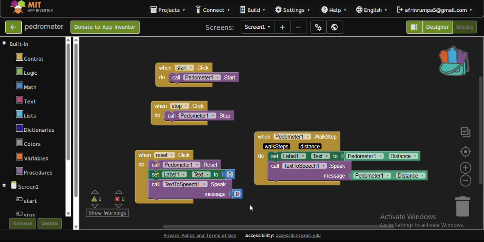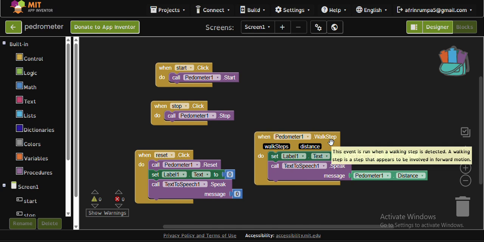Call the text to speech message. Speak the message 0. And when the Pedometer does a walk step, like when it walks, then as you can see, this event is run when a walk step is detected. A walking step is a step that appears to involve a forward motion.